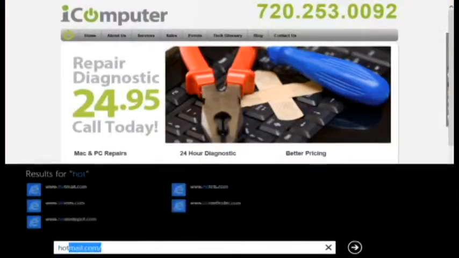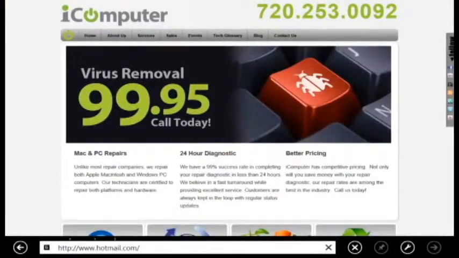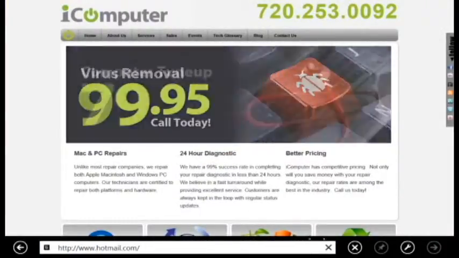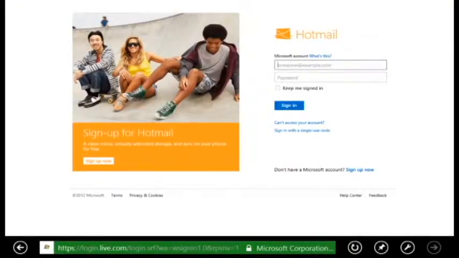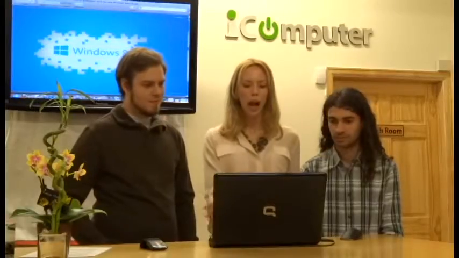Okay, great. So if I wanted to go to my Hotmail account, for example, I could just type it down here and enter, and that's just going to take me to Hotmail just like normal. Wow, there it is. It's super fast too. That's fantastic. Now that I'm in Hotmail, how do I go back?